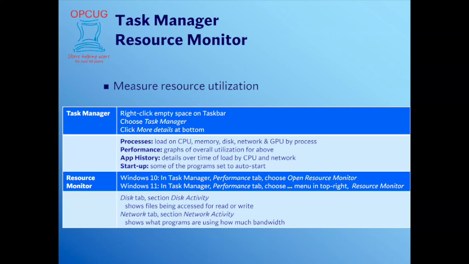So the main two tools that we're going to look at to see if there are performance bottlenecks on your computer are Task Manager and Resource Monitor. Task Manager is built into Windows, and it allows you to measure the metrics of the performance for processes, the load on the CPU, the amount of memory that's in use, the disk activity that's going on, the network utilization, and the GPU. We're not going to talk about the GPU later on in this presentation. It's not really all that relevant for most people.